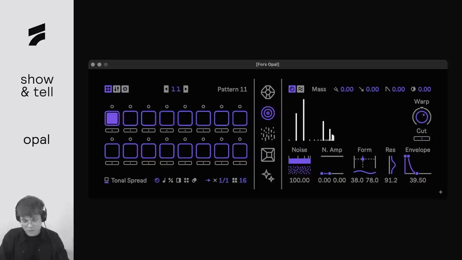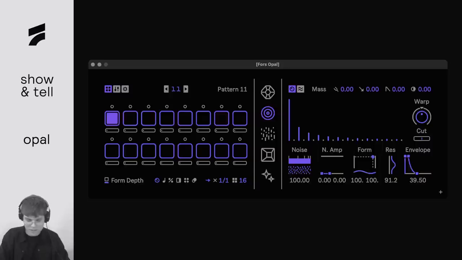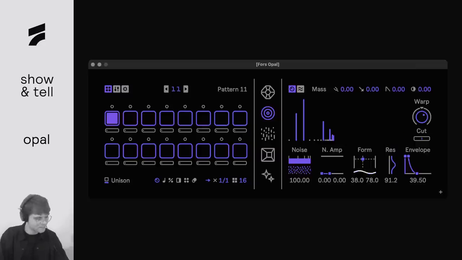And one cool thing about this form control is that if I reset to the basic setting, I could pull it all the way to the top right, and it will become a square wave. Let me see if I can reset to what I had going, because I liked it. Nice. You can also change the phase of this control, which means that you move around which partials it's interacting with, which lets you create different weights on the sound.